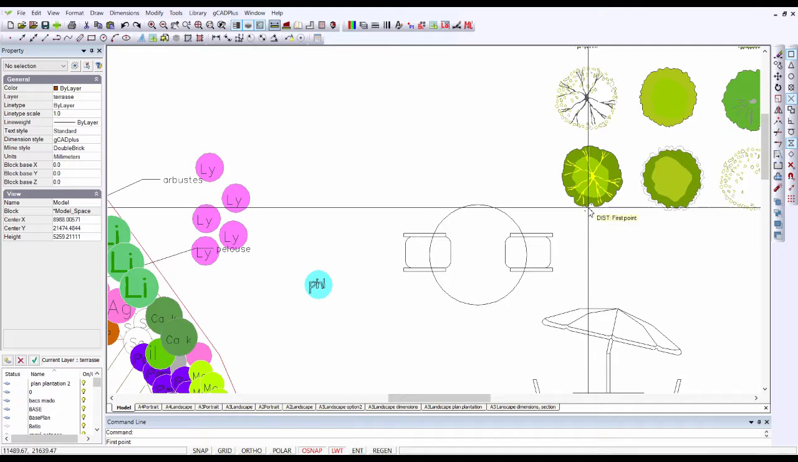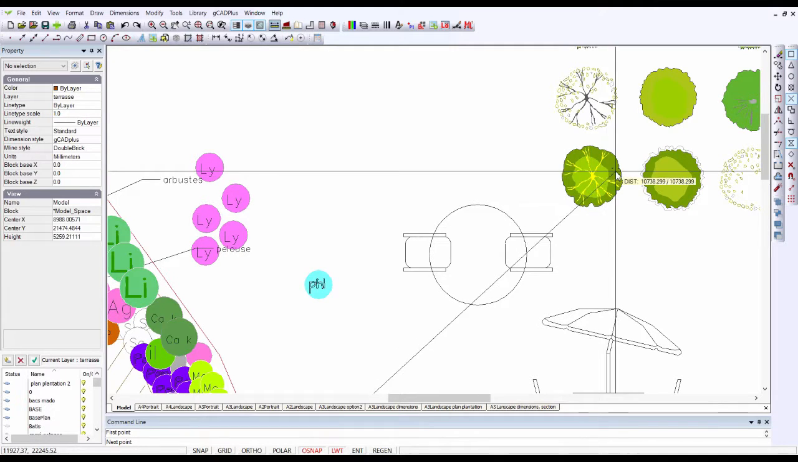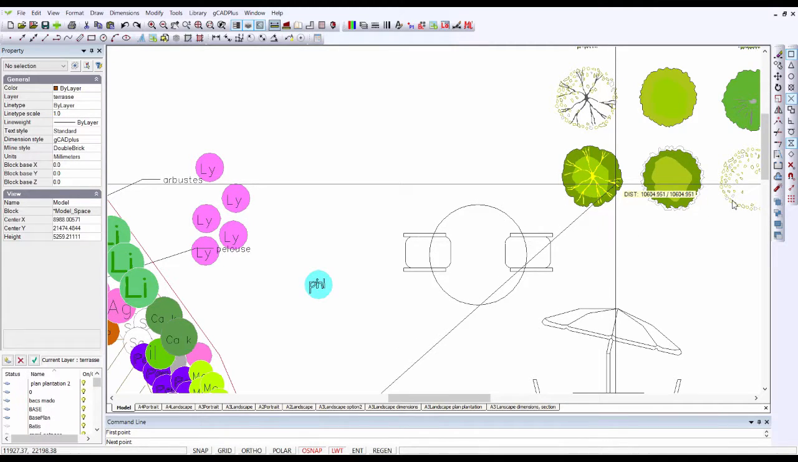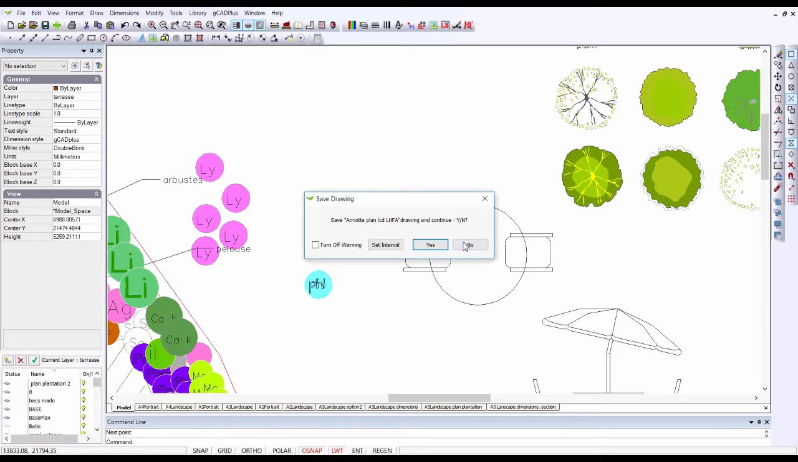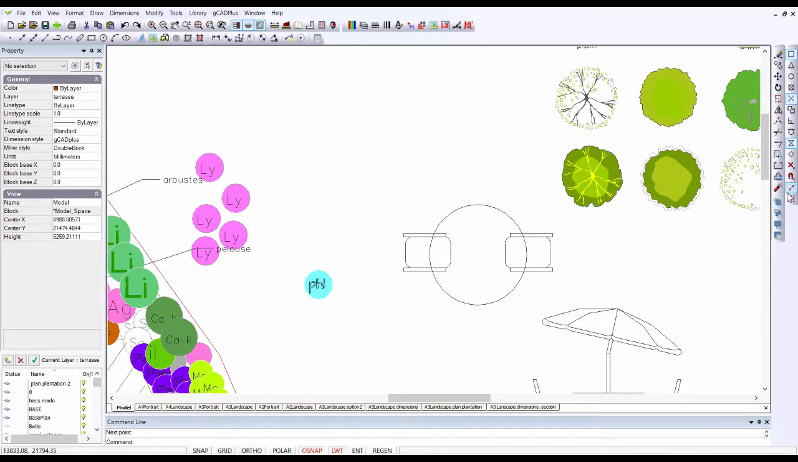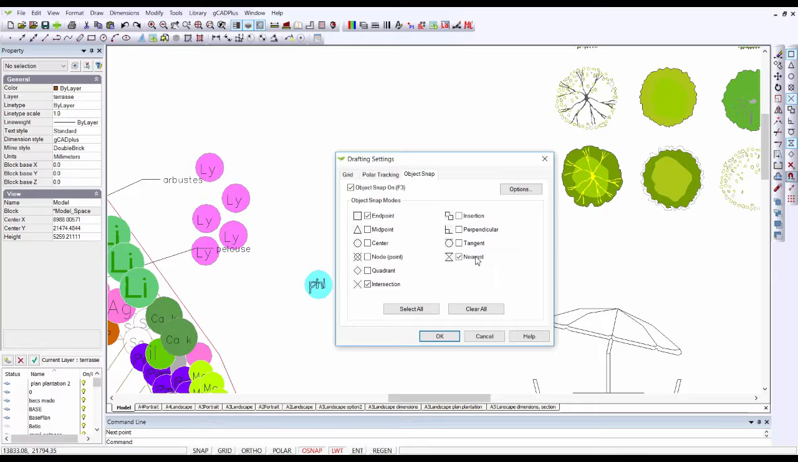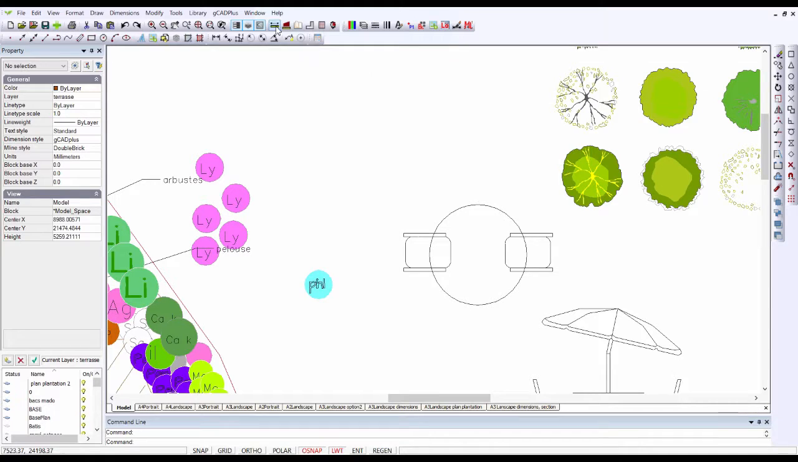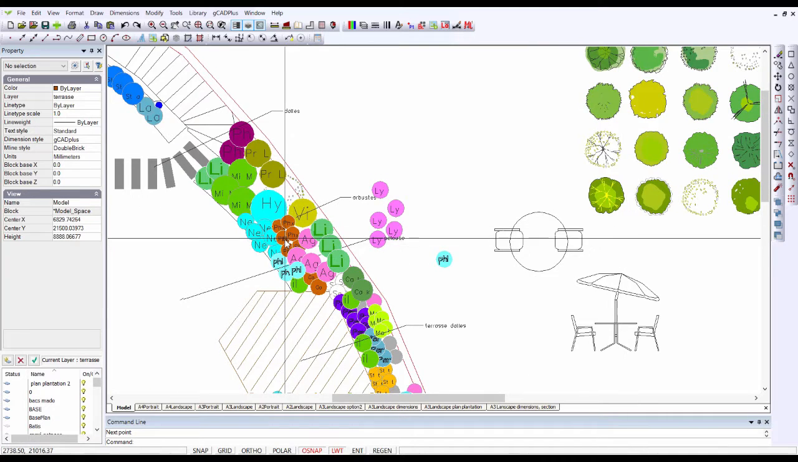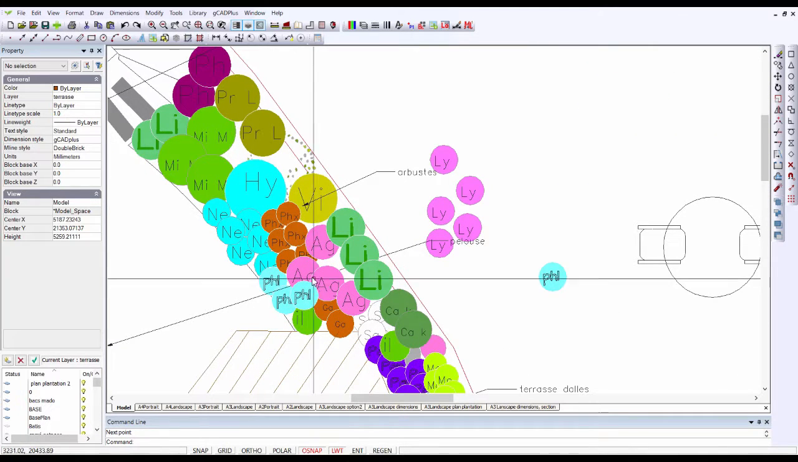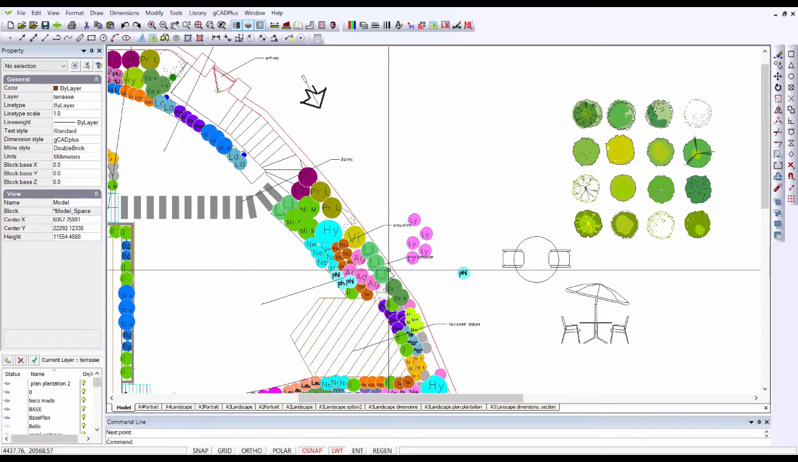Each of these is a meter or so across. Oops, snap must be on in this drawing. Let's say no. Let's make sure that we clear the nearest and end point and so on. So I'm going to clear all. Now I can use my measure tool to measure from one side of the symbol to the other, and you can see it's about a meter across. So the planting in this plan by and large is for much smaller plants.